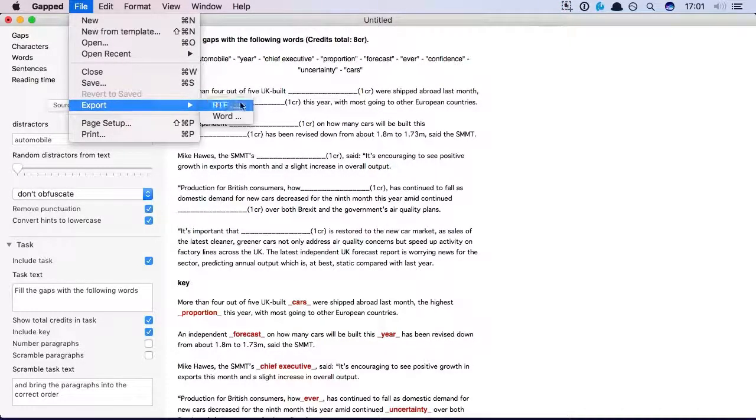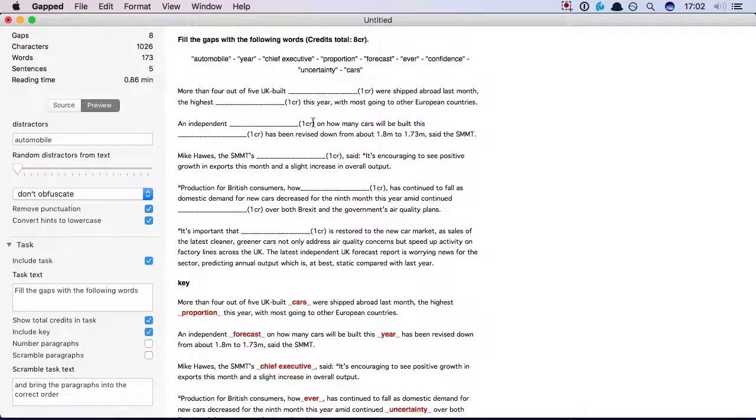What you could do at the end is also export as RTF or Word document, and so you can directly print that later on from Word, or you can also of course print from here.